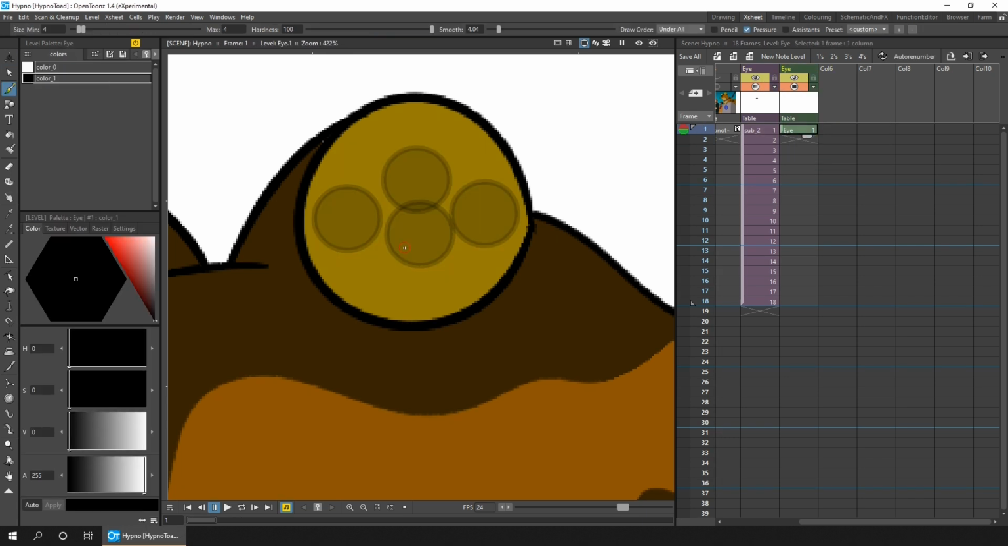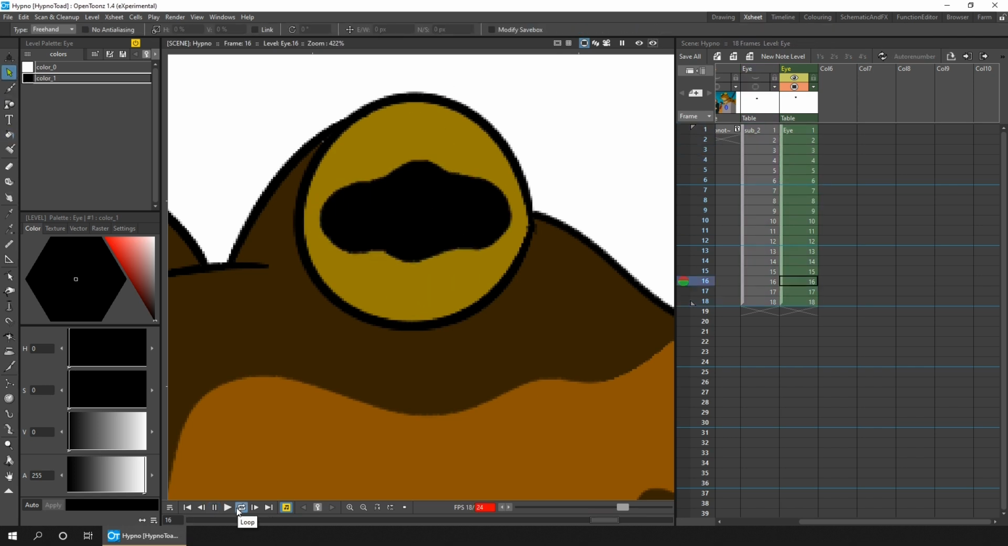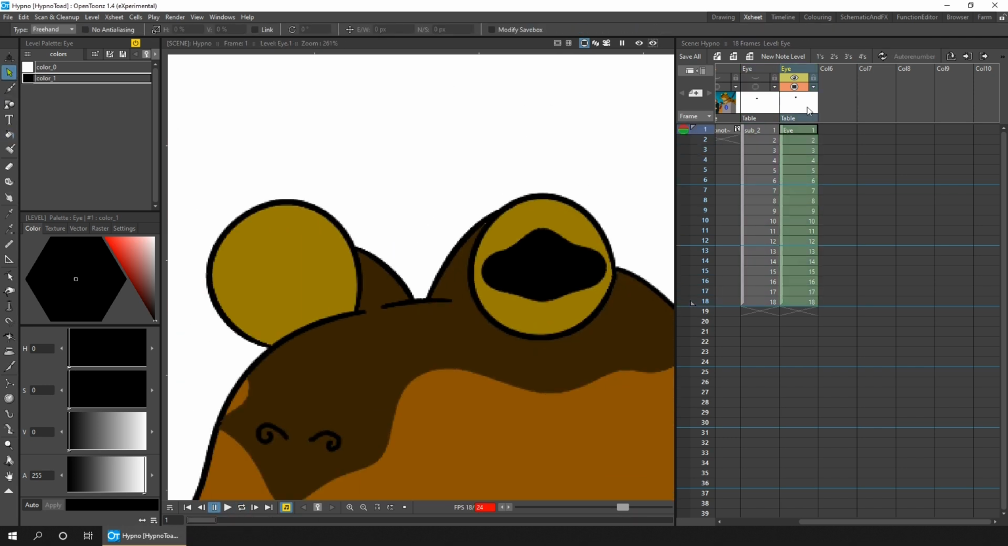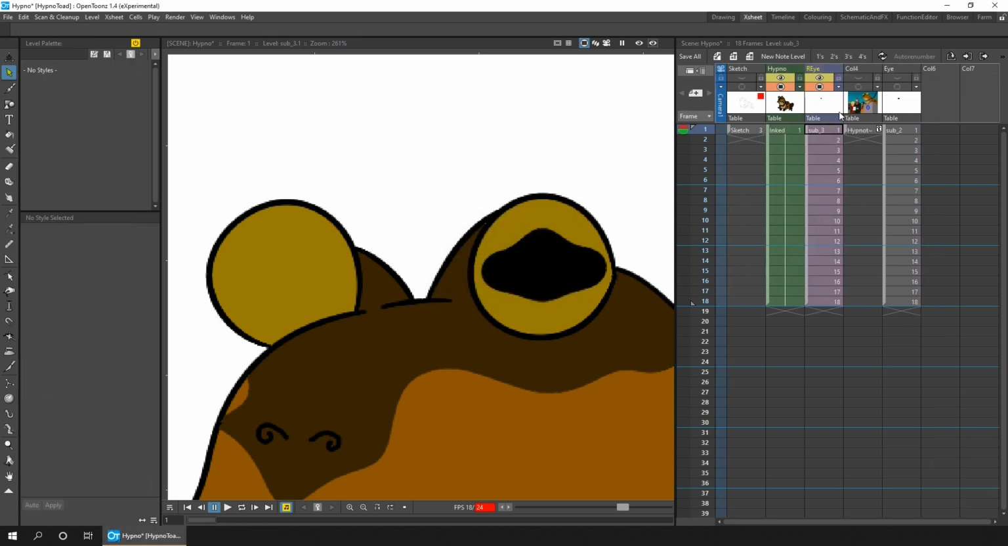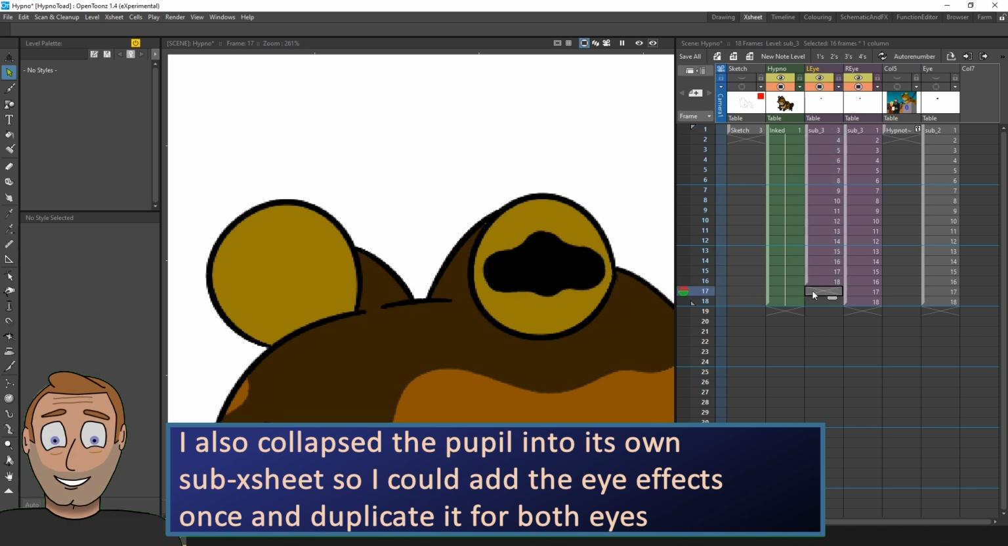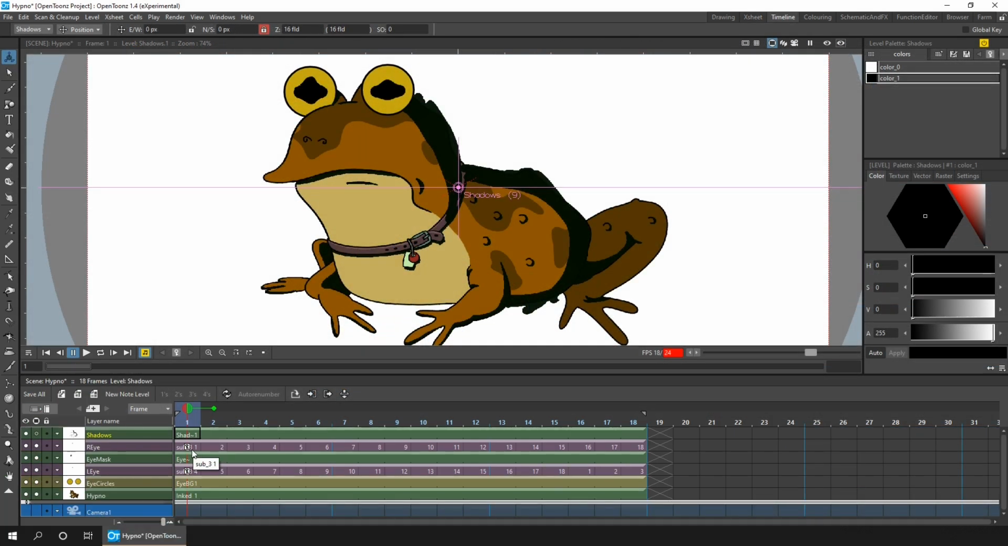Then on a new level, I used these as a guide to draw around them, which gave the look of the eye more of a manual hand-drawn look rather than an automated look of four circles moving. And I think this came out okay. And then I collapsed that into a sub-X sheet, and this allowed me to offset the movement so each eye didn't move the same. And that's where we come to the current sub-X sheet.